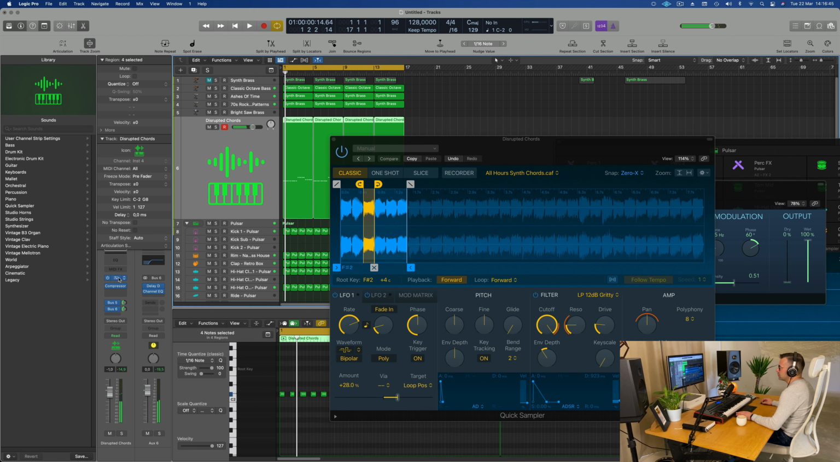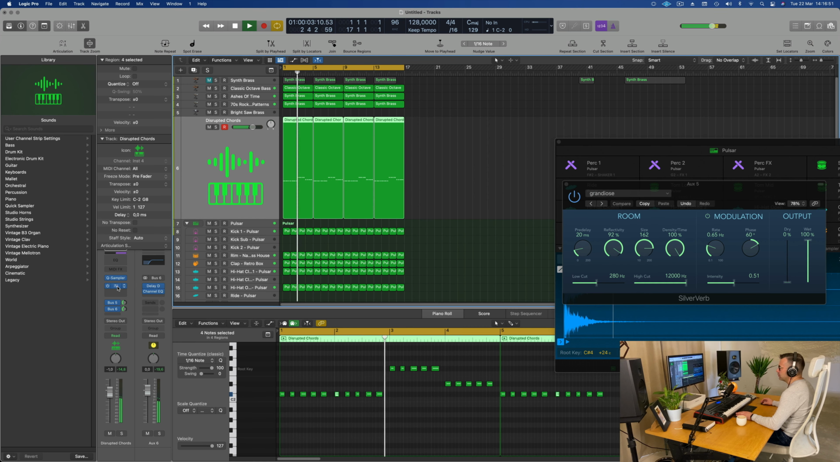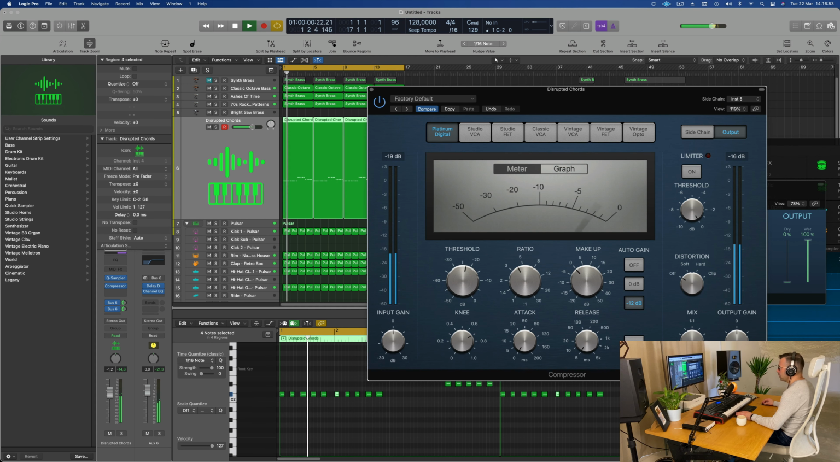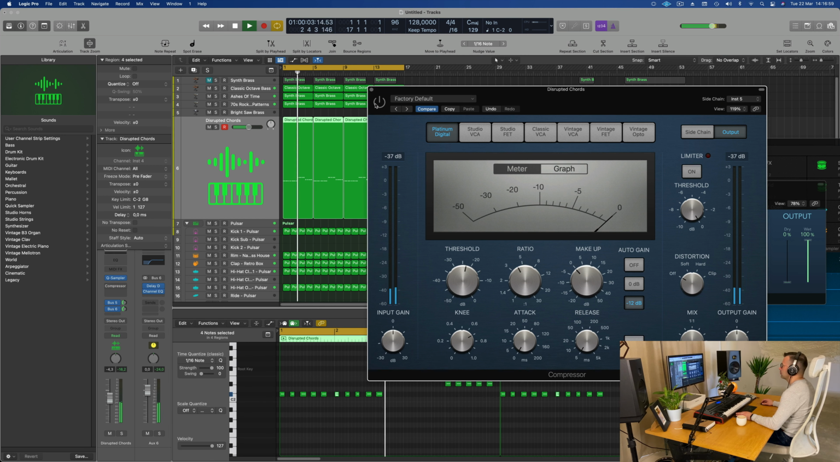This part, okay, let's say this part here. Pull out the compressor. So this part now, with the sidechain, without the sidechain. I mean, it is there, but it doesn't have the presence, you know, that it has with the sidechain.